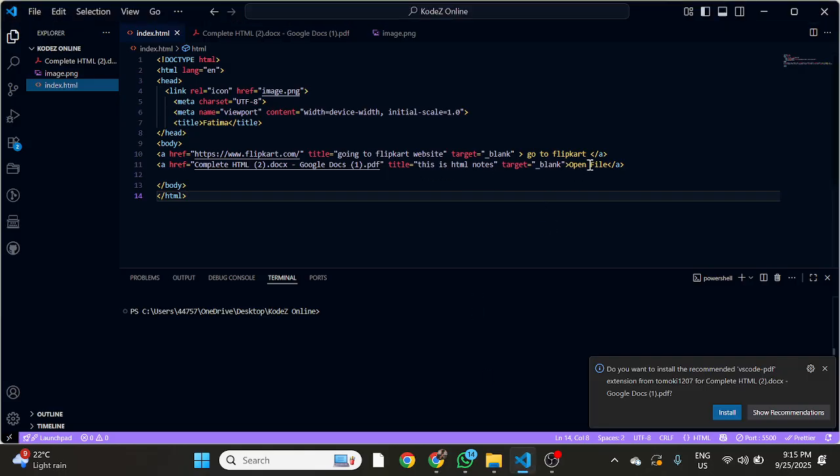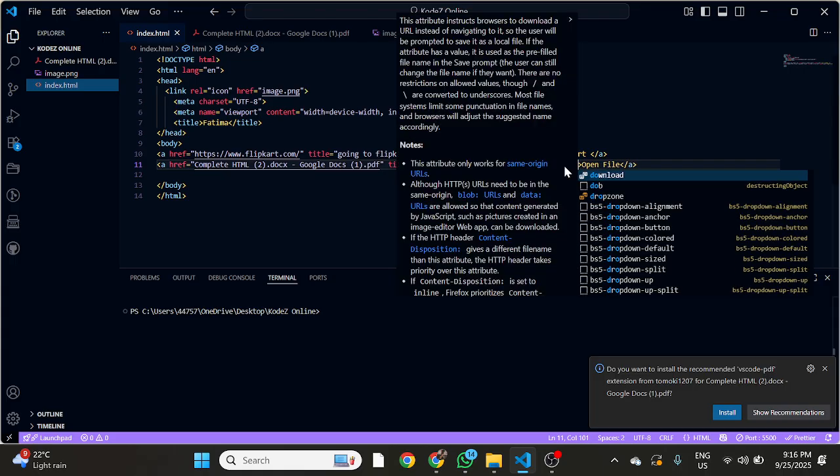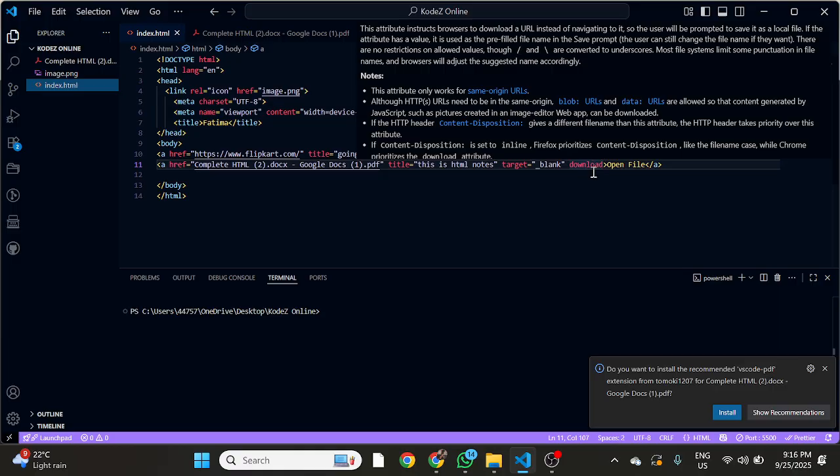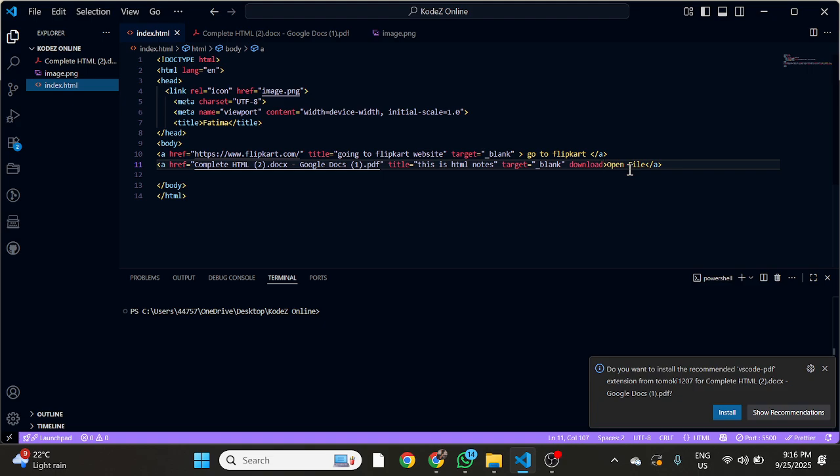Suppose instead of opening this file, I want to directly download it in my laptop. Okay, in any device you can download it. Just you have to give a download attribute. Okay, without any double quotes, you just have to give download. So what will happen when you click on this link? It will be downloaded automatically. See, I am clicking on it. It is showing me the title. See, it is getting downloaded.